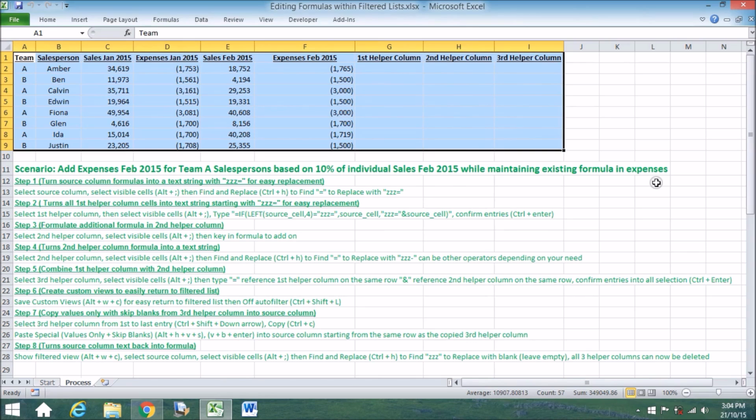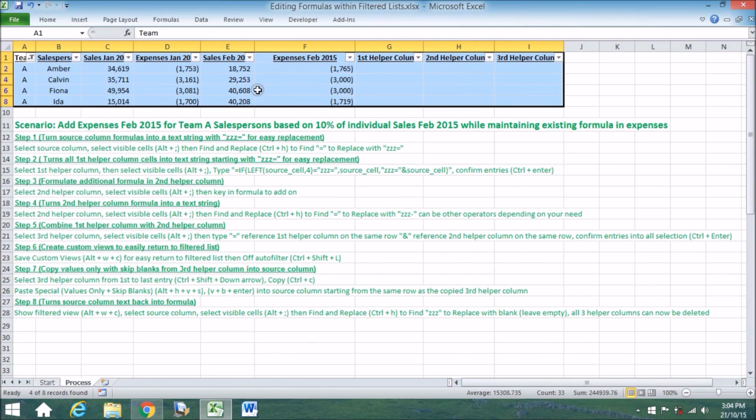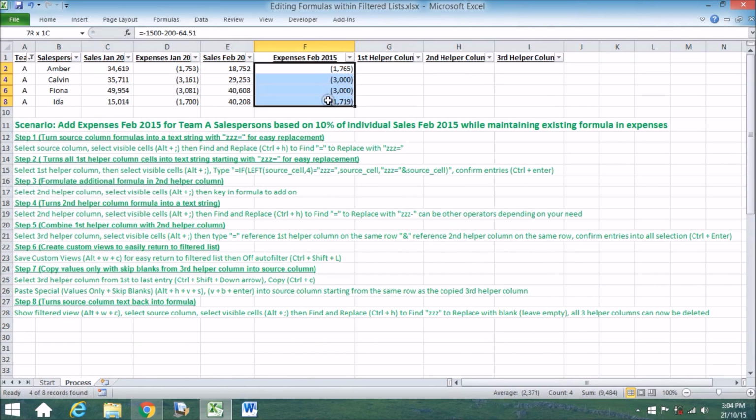Alright, as you all may be familiar, for filtered lists, Ctrl+Shift+L to filter Team A. If we were to copy from one column into the other, Excel would paste over continuous rows irregardless of whether they are visible or not, which is not usually what we intend to do. Right, Ctrl+Z to undo. So how do we work around this?